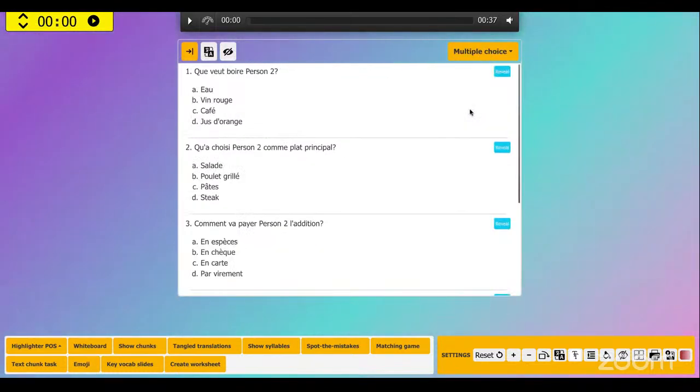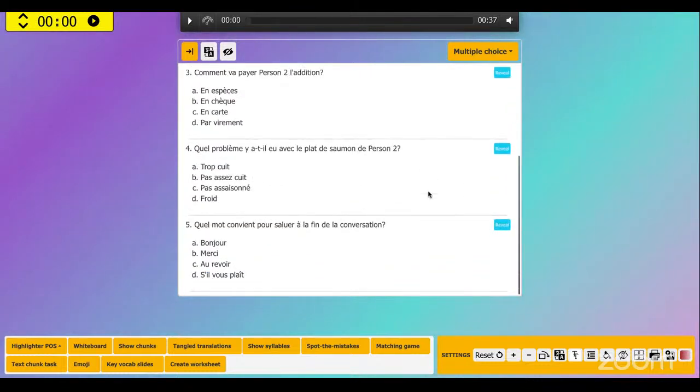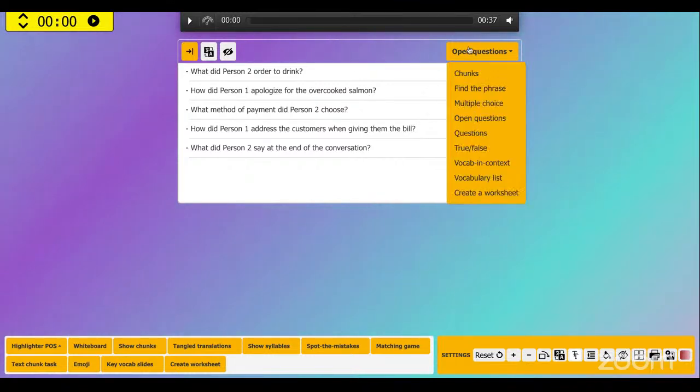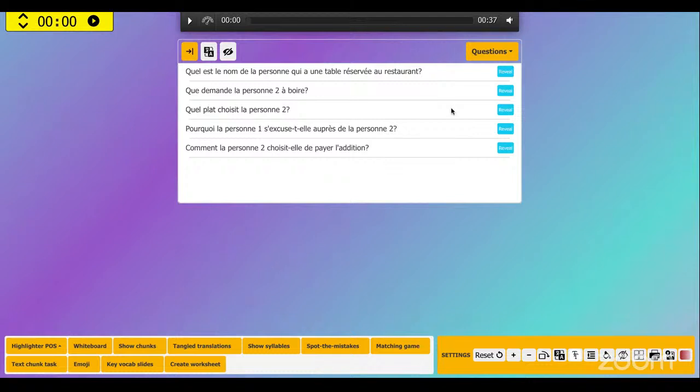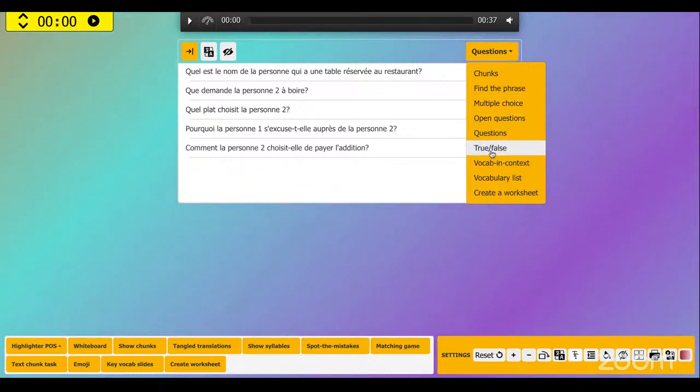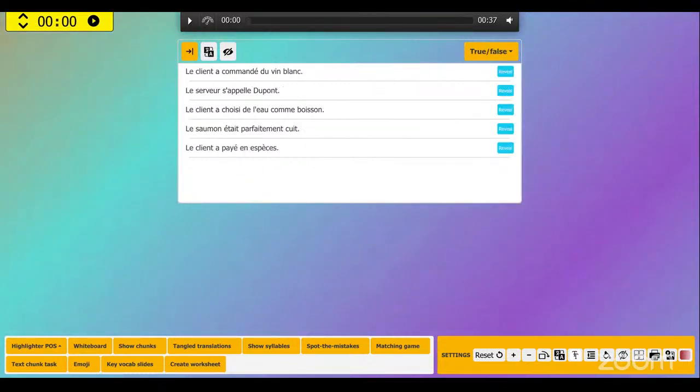You have multiple choice questions, and this is 1 to 5. You can add more. We have open questions. You have normal questions that are going to help critical thinking. For instance, quel est le nom de la personne qui a une table réservée au restaurant? Pour que la personne 1 s'excuse-t-elle auprès de la personne 2? So these are questions that you need to ask, and you can also add your questions. You saw that in the video, the previous video. We also have the true or false questions.